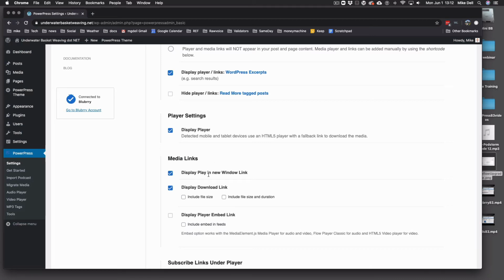Media links. Play in new window link is on by default. That is a little link underneath your player that if someone clicks that, it starts playing in a new little window. And you can set the size of that window in another page. Display download link is on by default. I also like to turn on include size and duration. This lets people know what they're in for. If you click that one, this one turns on. It's kind of weird, but click this second one.